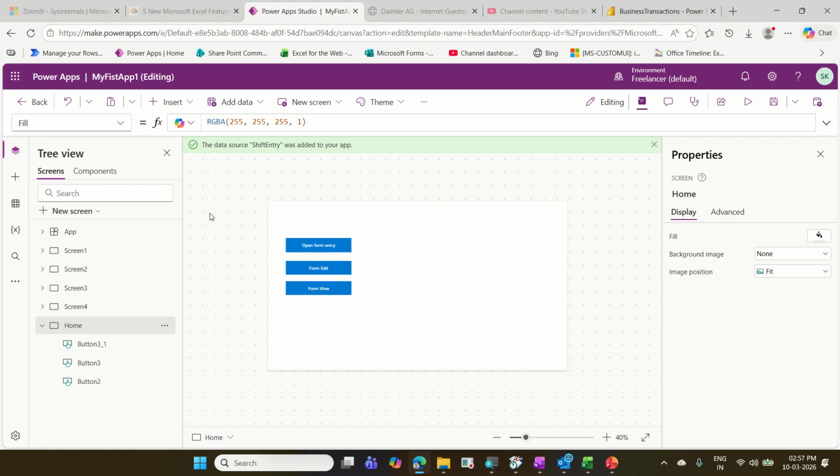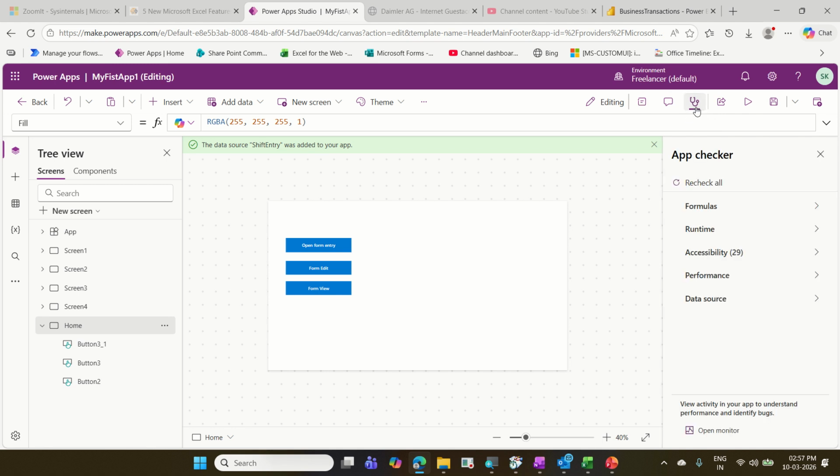After coming to this home screen, and at the last, before that, check whether there is any error in this application where we did some formula mistake, there are some reds. Better to check that. There is a button available here, called app checker. Click on the app checker. It will check whether there is a problem in your app. Formula, no errors. Runtime, no errors.